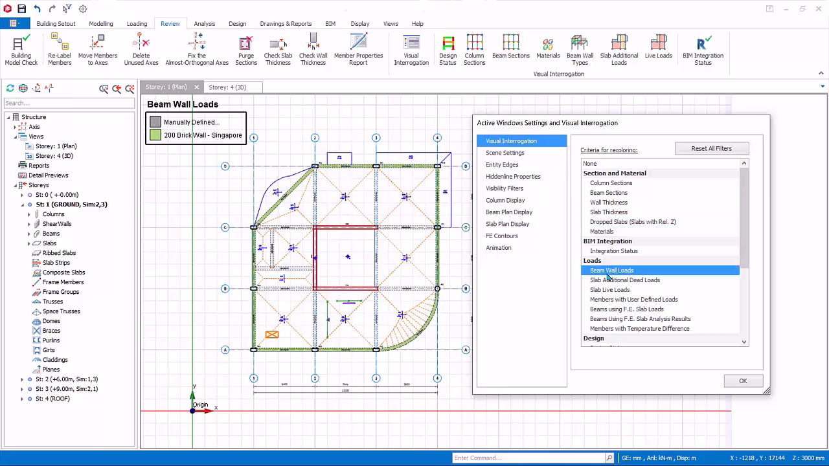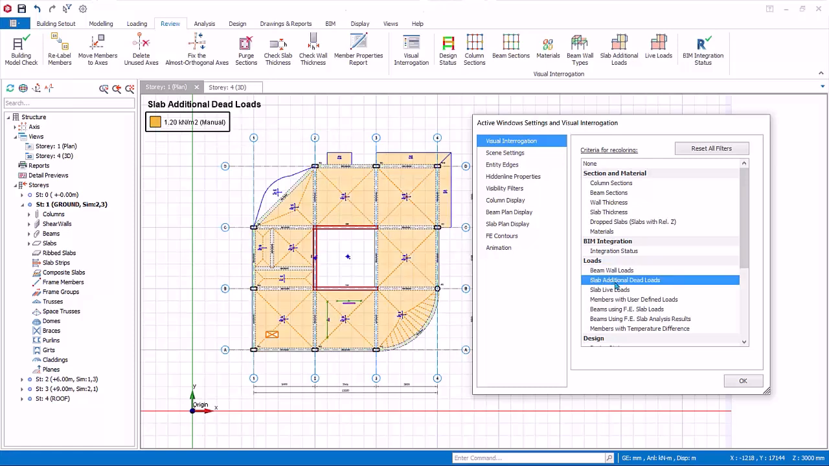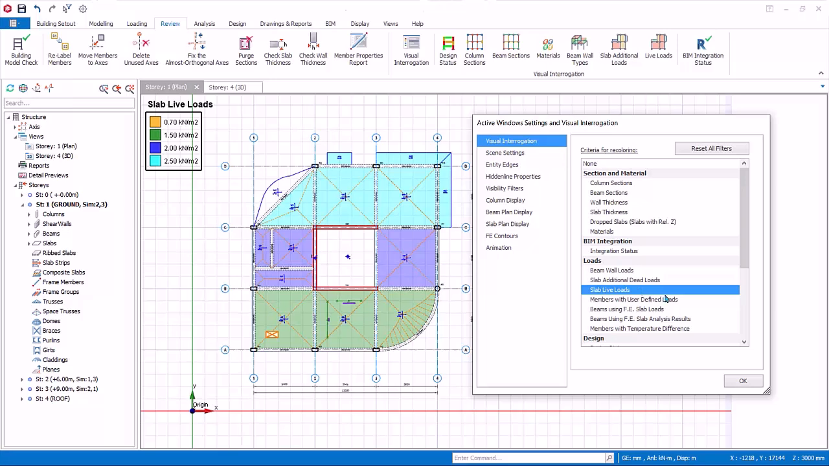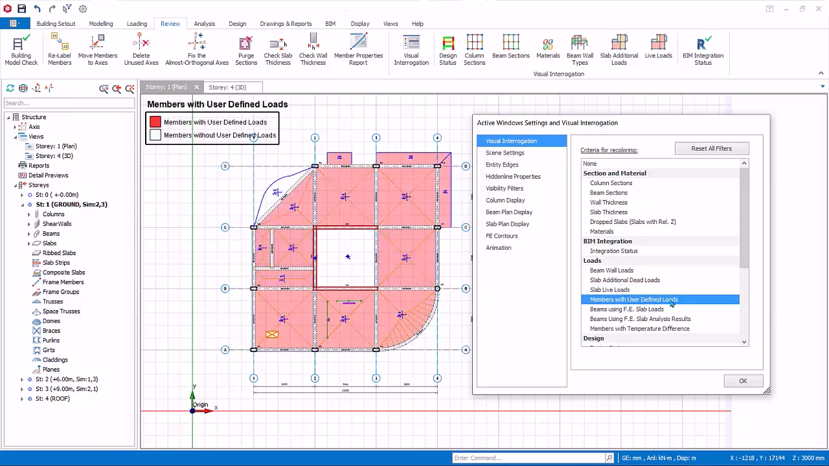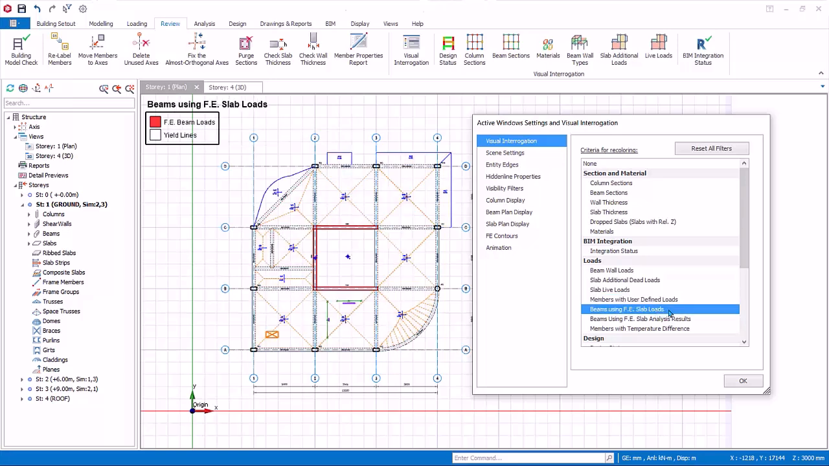Beam wall loads are beams with partition wall loads applied. Slab additional loads. Slab live loads. Beams with user-defined loads color code all user input loads on beams. Beam with FE slab loads shows beams with finite element slab load calculation method. Since all beams are using yield line now, none is colored.